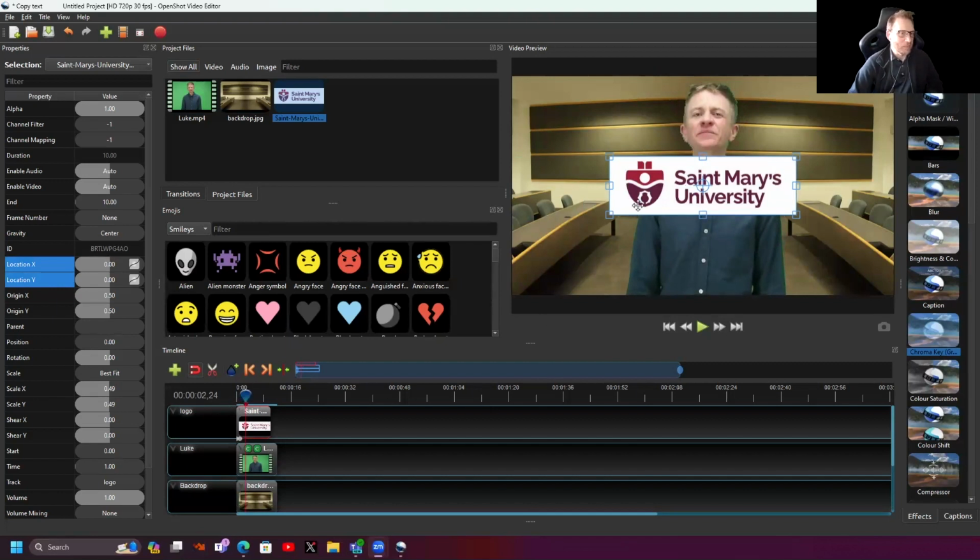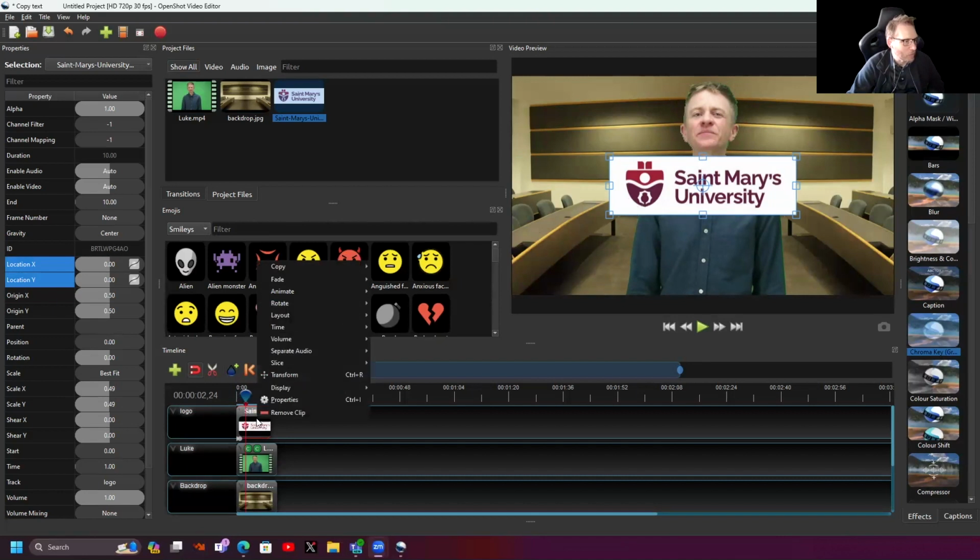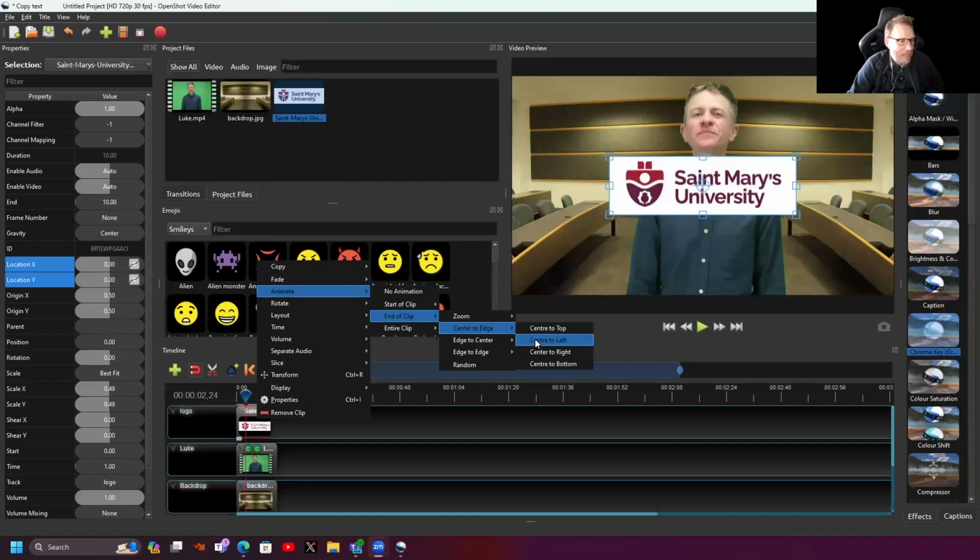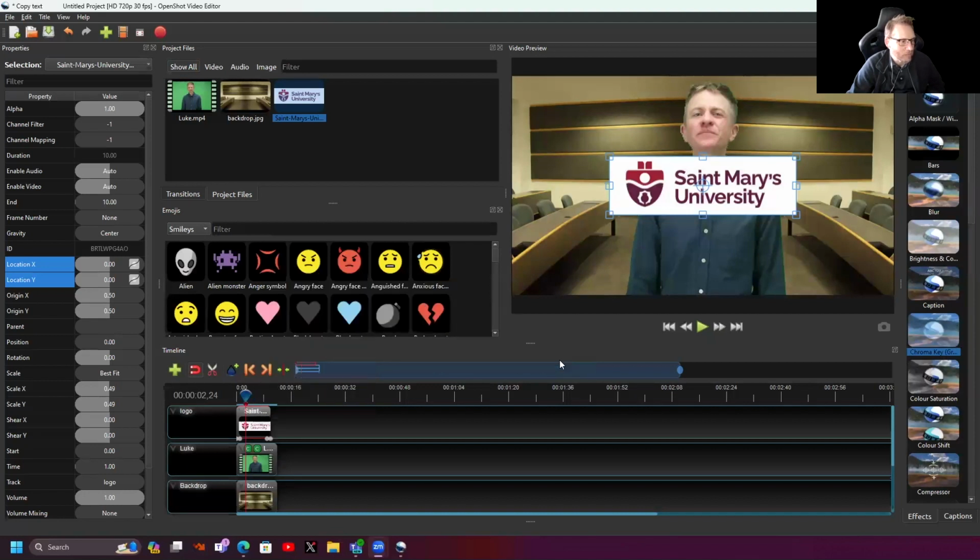And so that's a simple animation you can do. You can bring logos onto the screen or any kind of objects onto the screen. And then from here, I'm also going to add another animation. I'm going to right click, animate. This one I'm going to say end of clip. This time I'm going to say center to edge. Since it's at the center now, I'm going to say center to bottom.